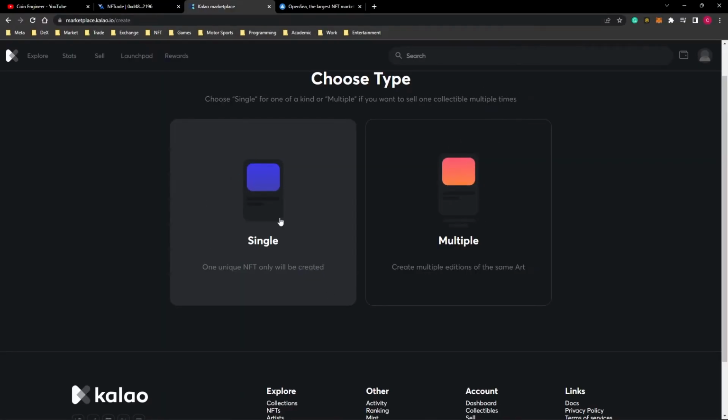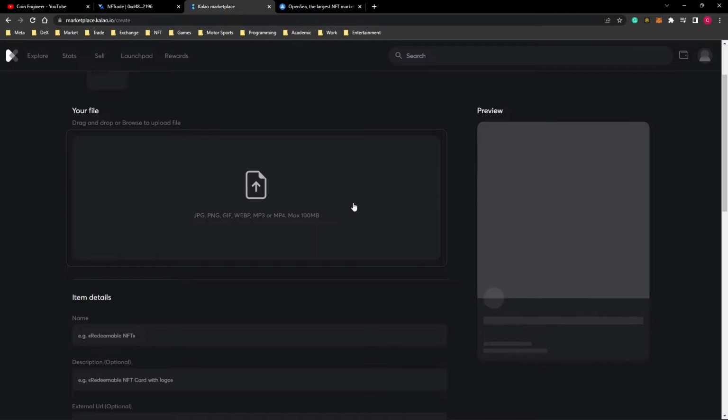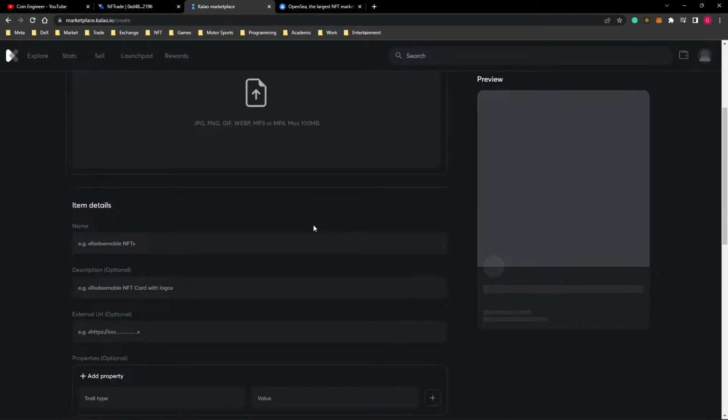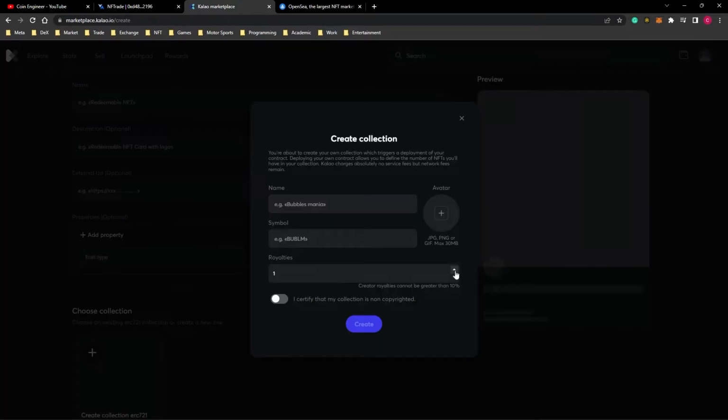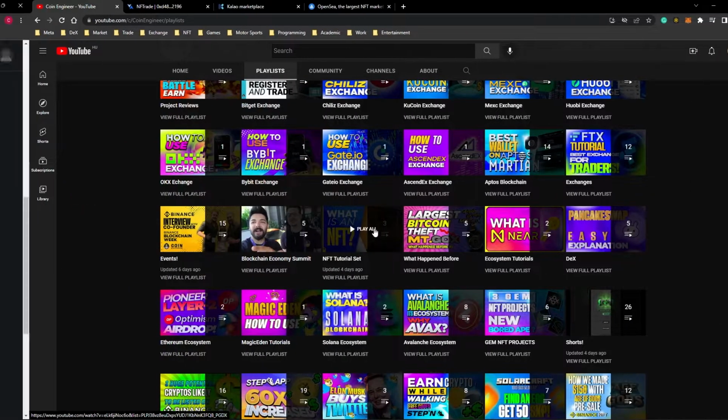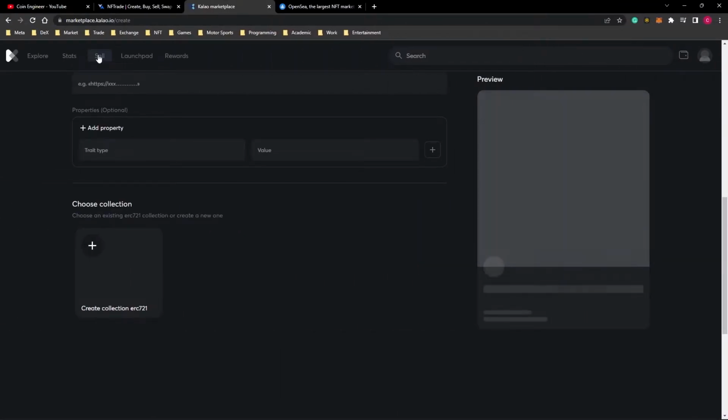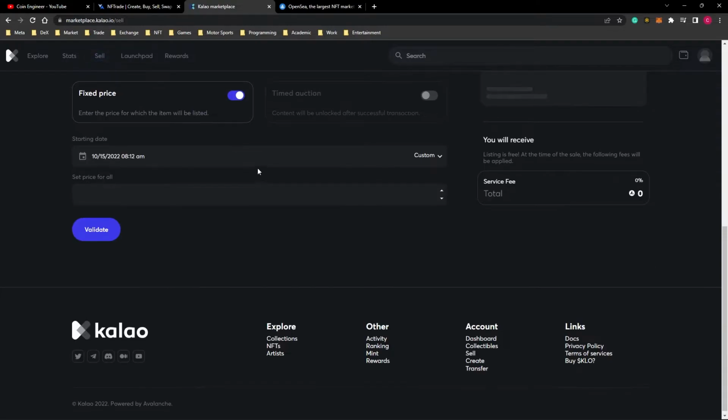You can create a single or multiple NFTs to create your collection from your profile icon. As I explained earlier, you must upload one of these files, this time up to 100 megabytes. Again, you can adjust your NFT settings like its name, description, properties, and the royalty fee. If you don't know the royalty fee, you can watch our NFT tutorials. Later, you can sell those NFTs by clicking this sell button and completing the price settings.